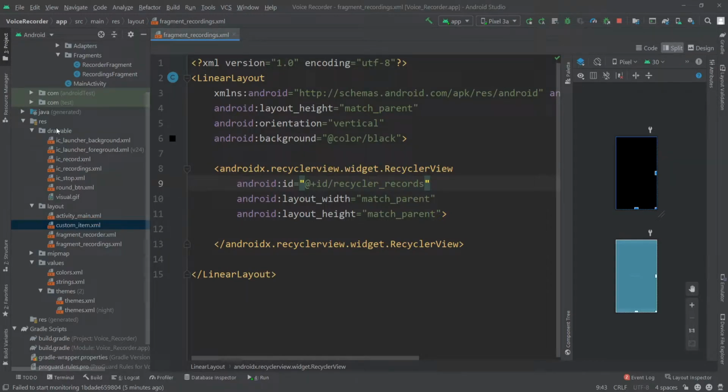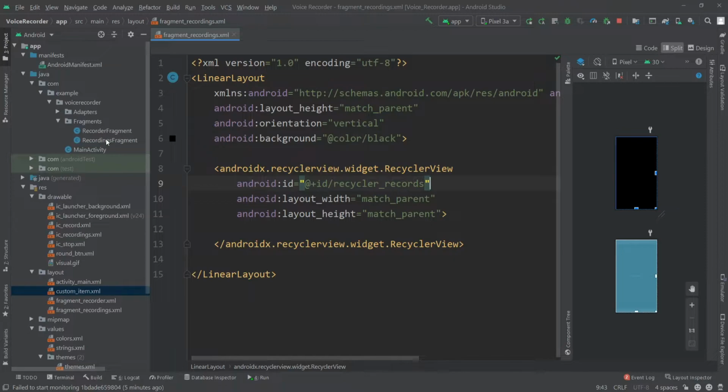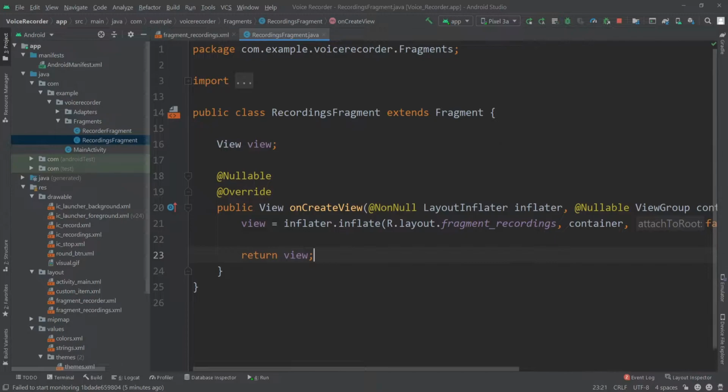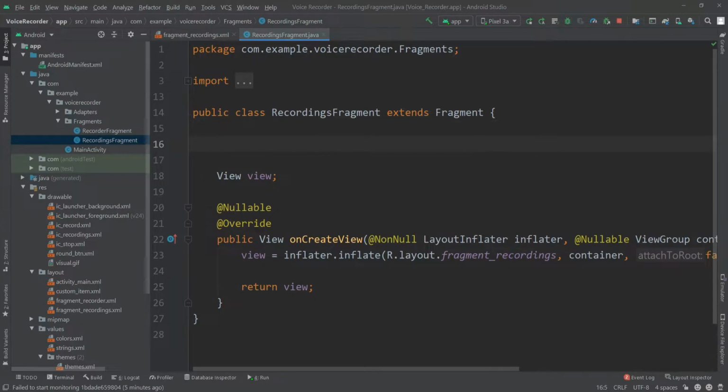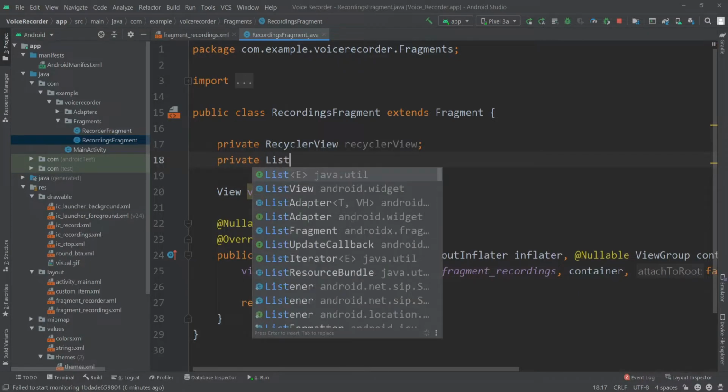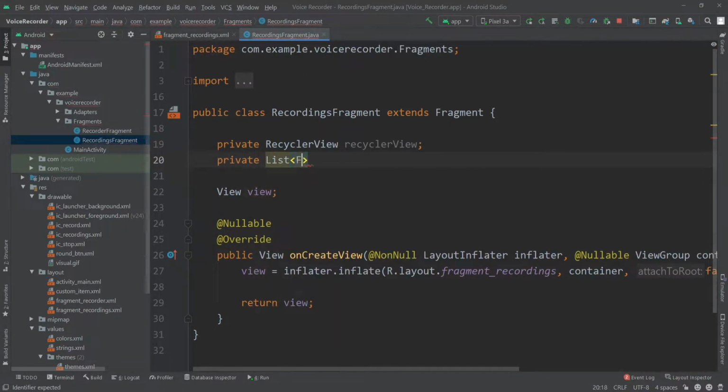Now we can work on the fragment class of our recordings fragment. So let's go here, and here we need to define those views first. In the recordings fragment XML file, we had the recycler view. So for this I'll pass private RecyclerView. I'll call this recycler view. And then for the file list, we have to create a list here, private List of File. I'll call this file list.